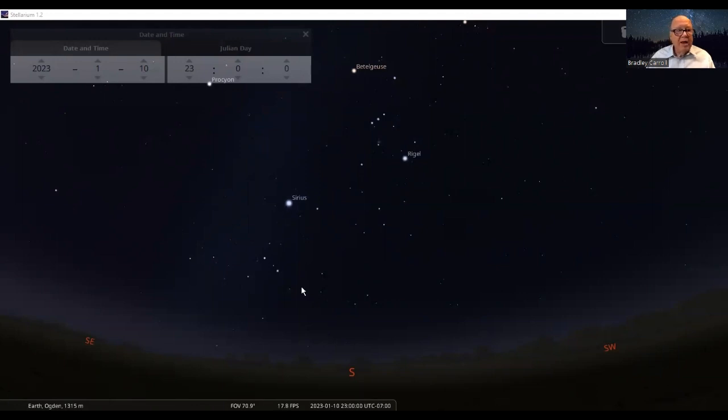This is what it would look like. You can see up here is the time and date window. And this is for the 10th. And so this is going to be Tuesday night at 2300 hours. So this is at 11 at night. And we're facing south, as you can see down here.